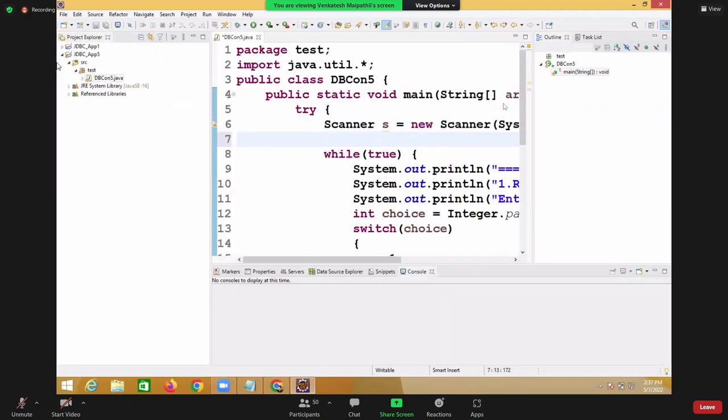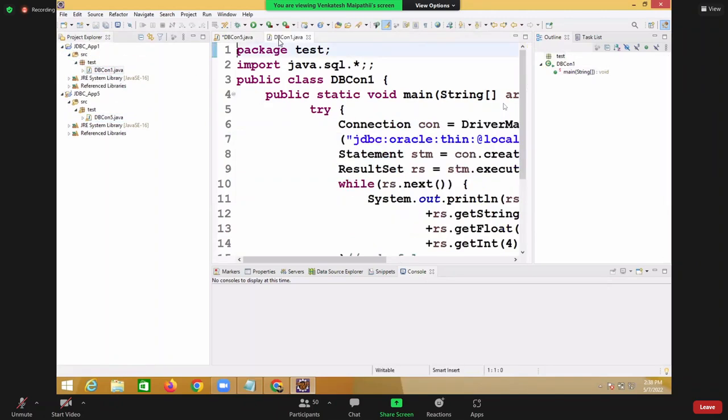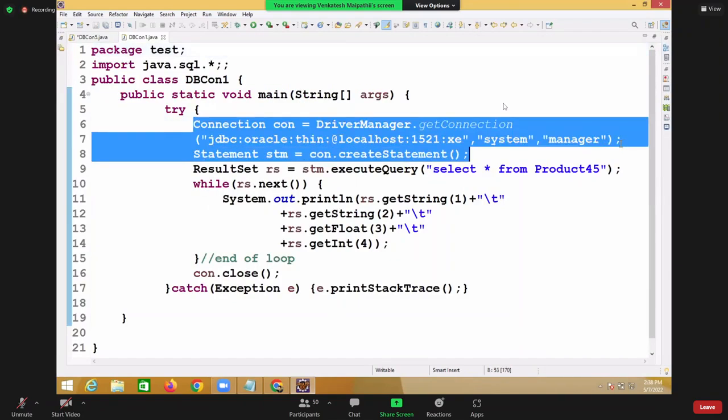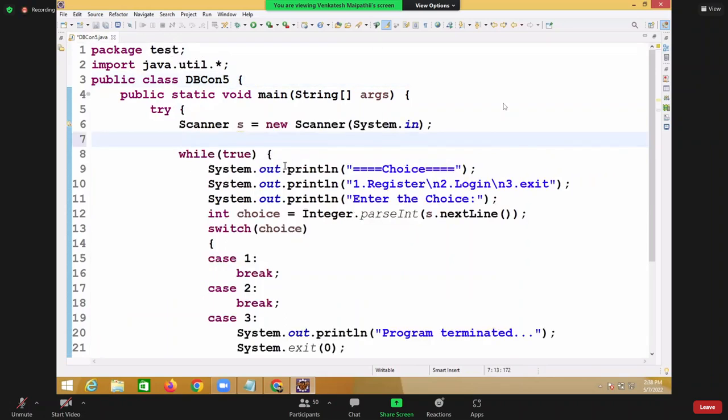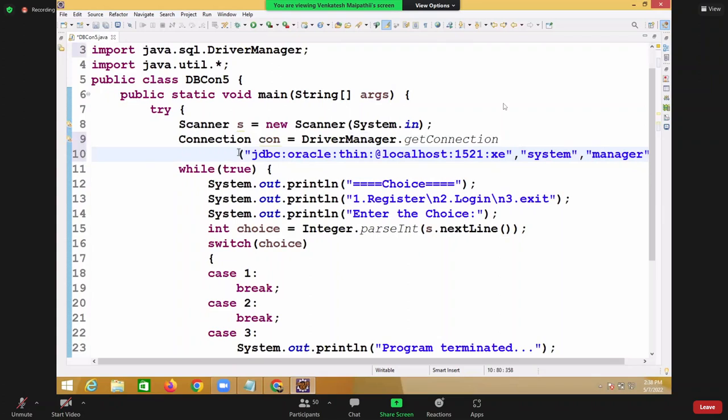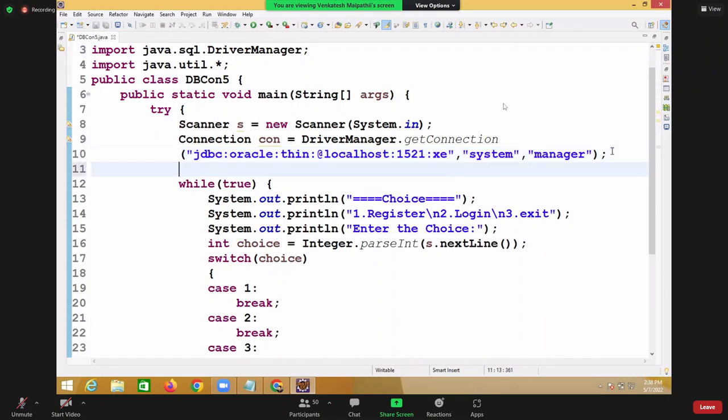Outside the loop, I am having one database connection. Only once the connection should be established. So here I had a database connection, and I am preparing a statement now. PreparedStatement ps1 is equal to... why ps1? Two prepared statements, one for login, one for register.